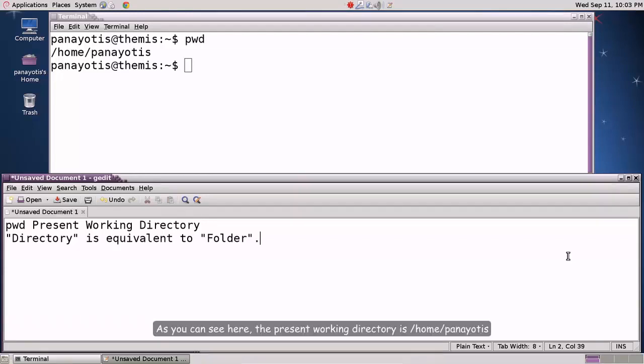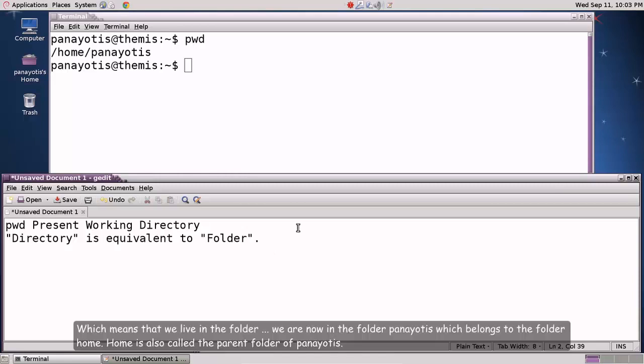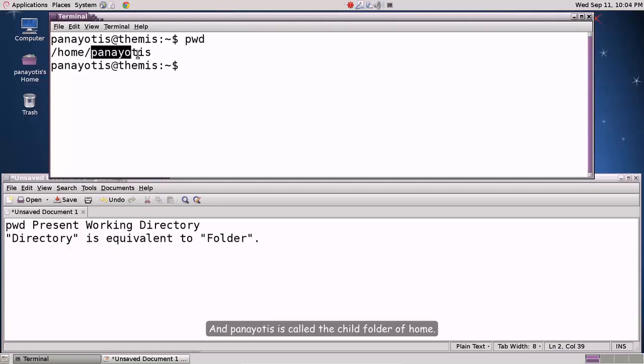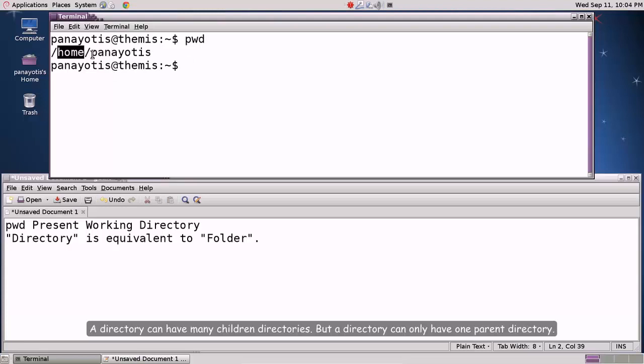As you can see here, the present working directory is /home/Panayotis, which means that we live in the folder. We're now in the folder Panayotis, which belongs to the folder Home. Home is also called the parent folder of Panayotis, and Panayotis is called the child folder of Home. A directory can have many children directories, but a directory can only have one parent directory.